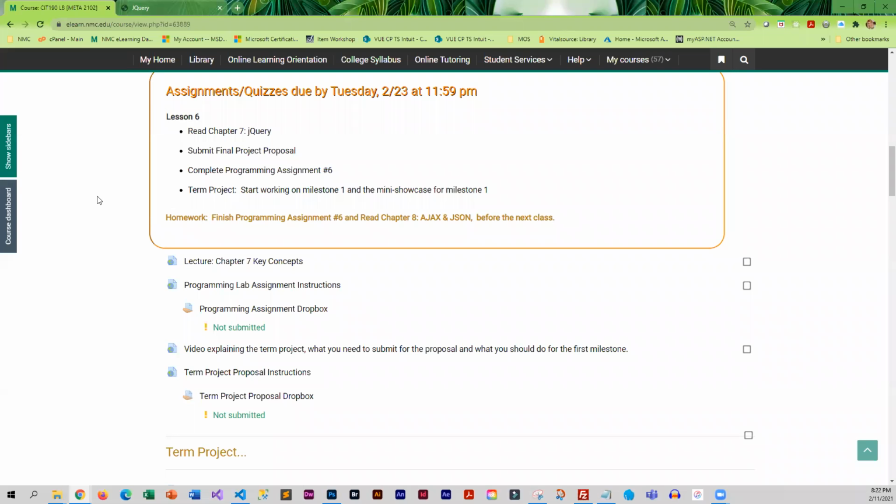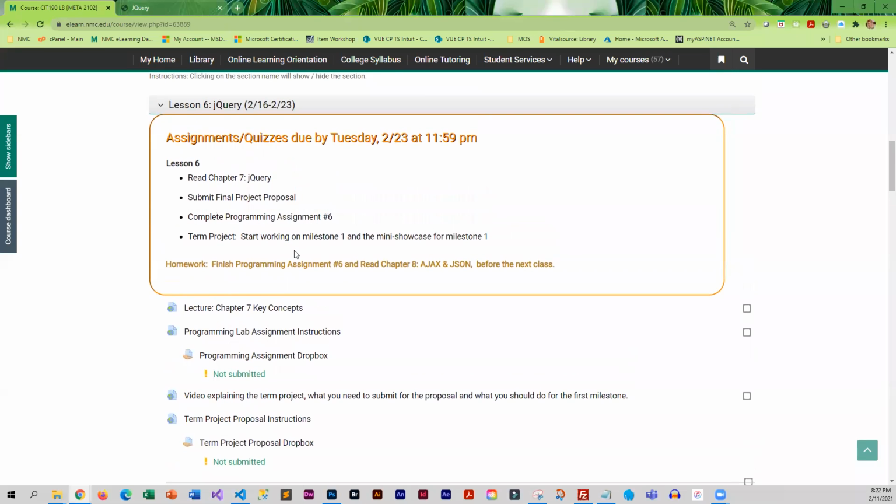We are going to be learning jQuery this week, and it'll be an introduction to jQuery. In following weeks, we will be using both jQuery and JavaScript. So we'll start using jQuery this week, but we will continue using it until the end of the semester.